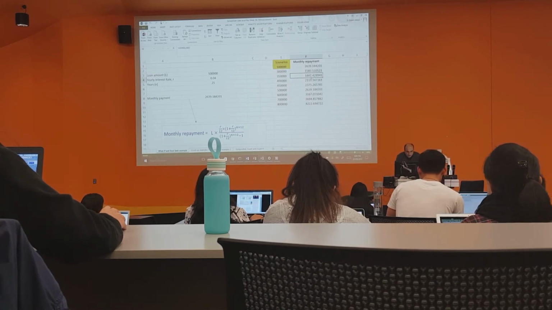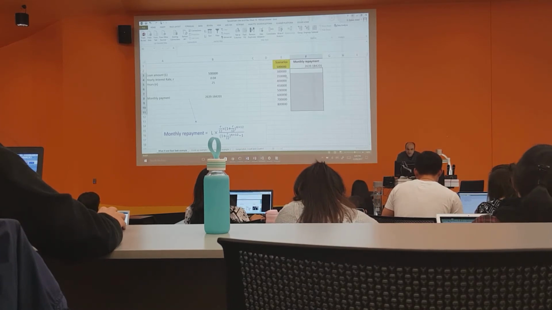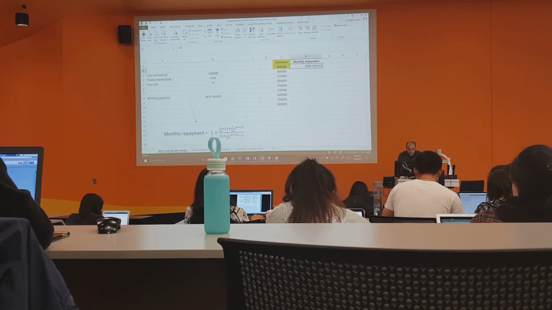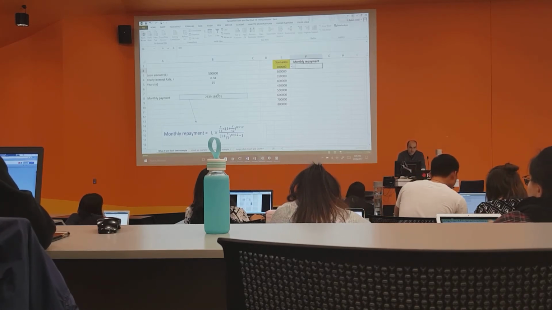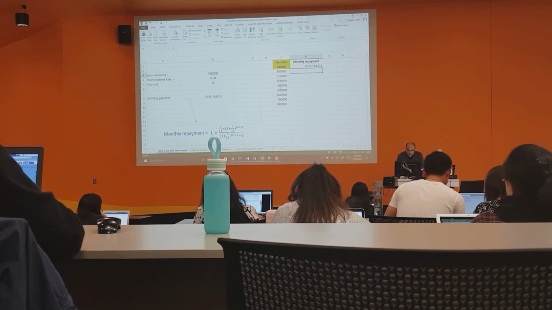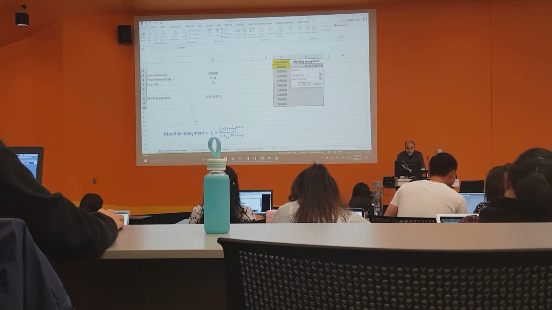Let's do it again. This is the different scenario that I want to get the result for. And for 500,000, I know the formula is, this is the monthly repayment. I calculated this one. Now you select the scenario and then go to what-if analysis and data table.